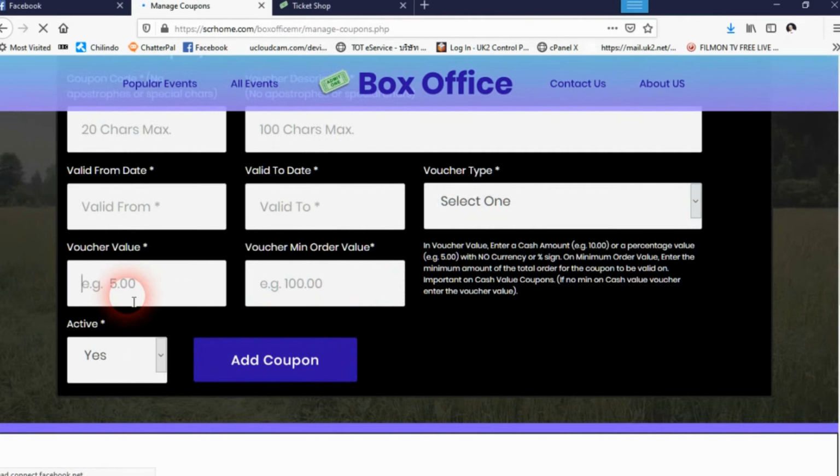Then the voucher value. If it's a fixed amount, then it would be $5, £5, whatever currency you're using. And if it was a percent, you could put 5%, 10%, 15% or whatever, but just the numbers. So if it's 50%, it would be just 50.